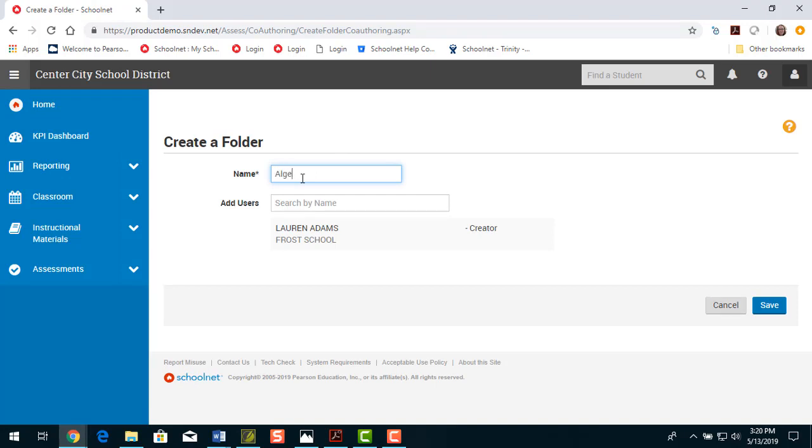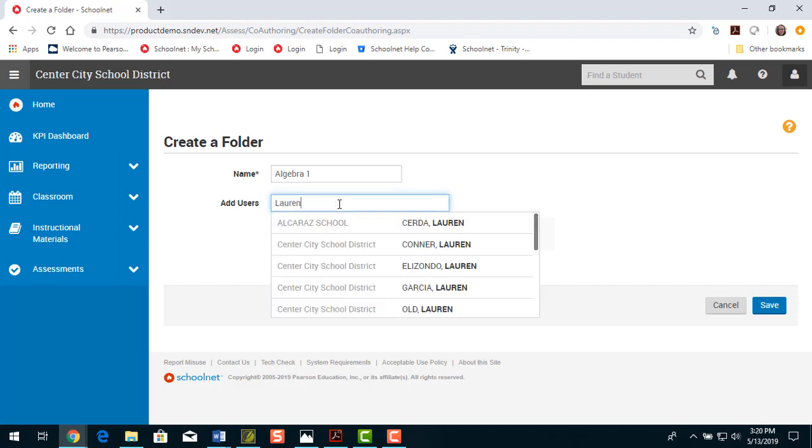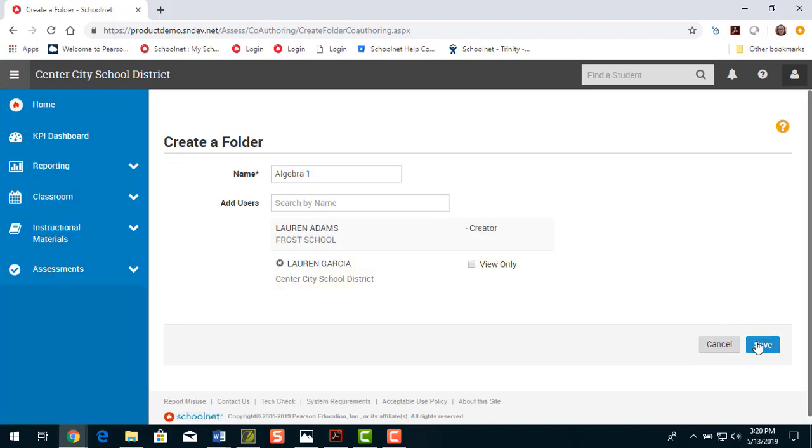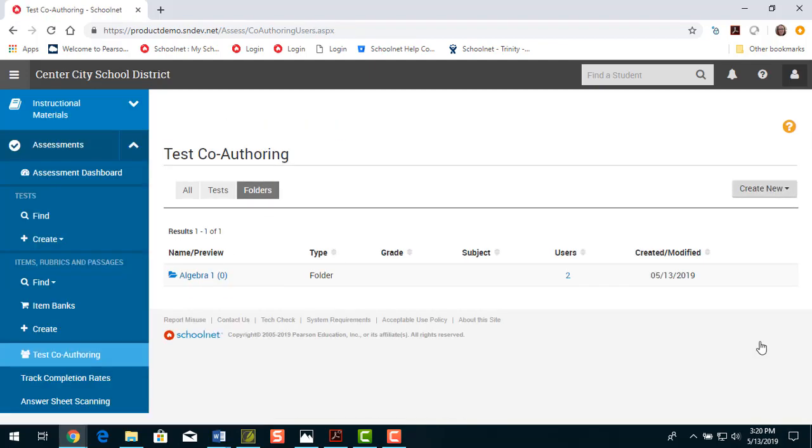For example, you can create a folder for a sixth grade math test that a group of math teachers want to collaborate on. You can assign co-authors when creating a folder or test. Only co-authors assigned to a folder or test will be able to see that folder and its tests.